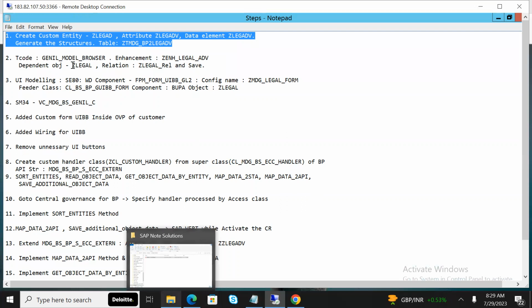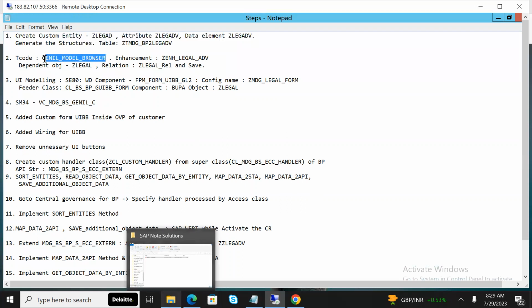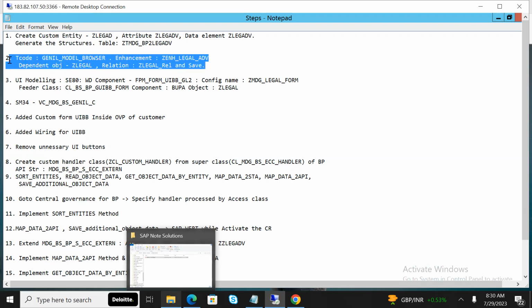maintain one custom enhancement by using the GENIL model browser. By using this GENIL model, it is required at the UI level configuration. So for that, the prerequisite is you need to create one custom enhancement over here. After that, you need to go to the UI modeling. For that, we need to create one custom configuration.